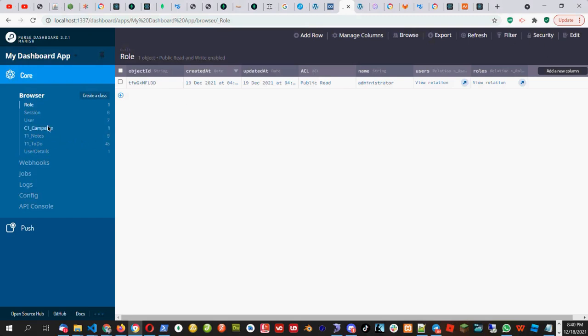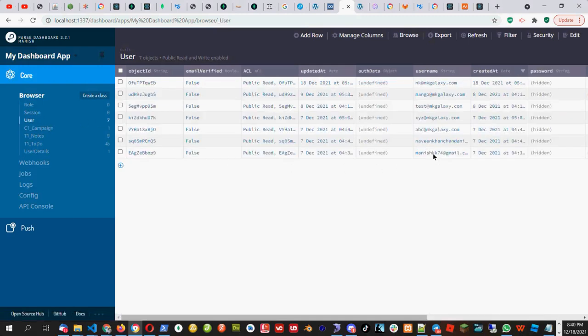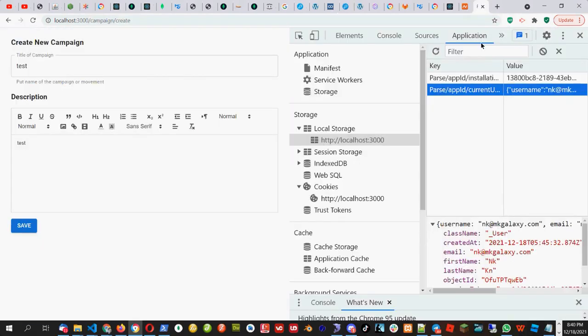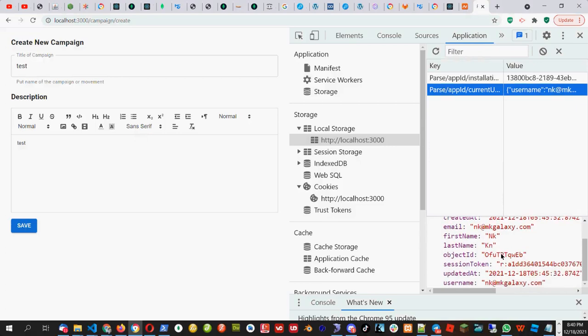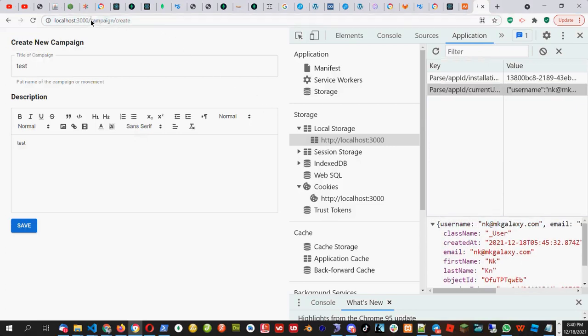Now what I have to do is add the user in this role, because that is the admin user. So let me go to the users table, and this is the user which I want to add. Let me go and see which is the user.